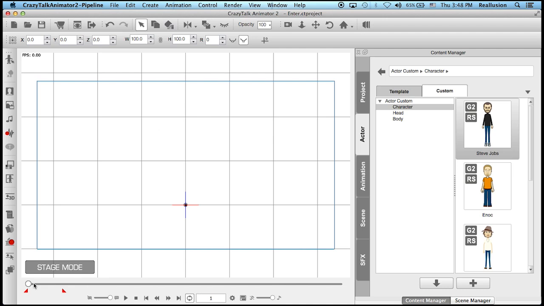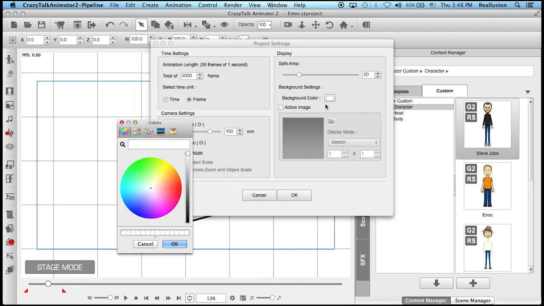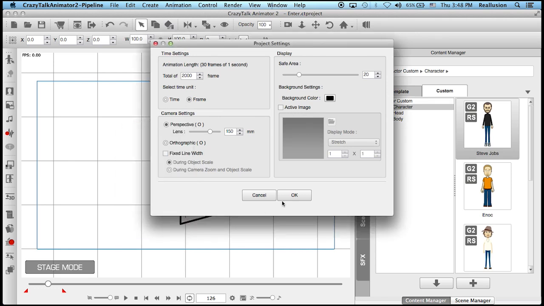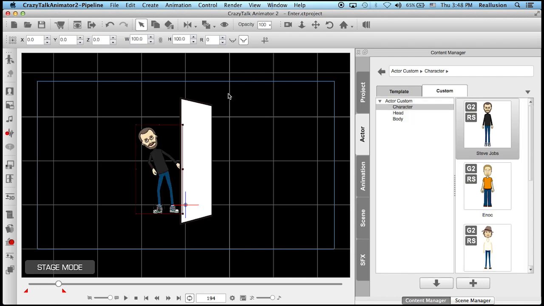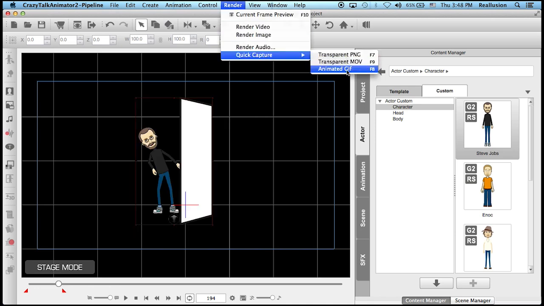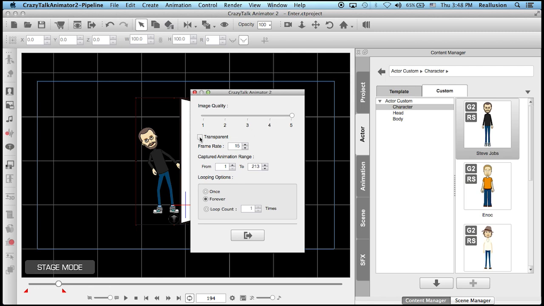So after this, what can I do? Well, if I don't want that white background, obviously, I could change that background to, let's say, black, just so that it blends in with the edge of my character. And then I can select both the opening prop door and my character, and I can go to Render, Quick Capture, Animated GIF, and we can export this as transparent. I can leave the image quality at max here, and I can choose transparent, and just double check that this ends at 213. So yeah, that's the range I want, and I only want it to loop once.